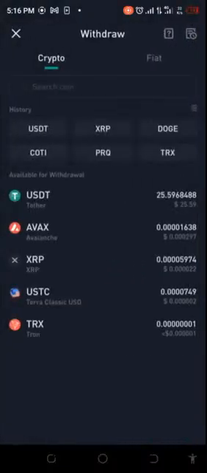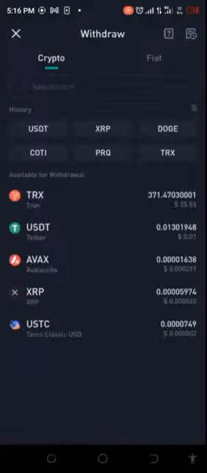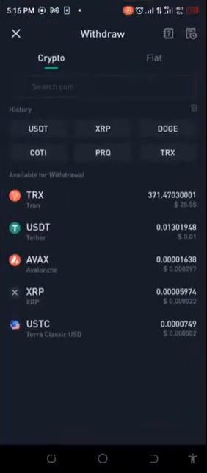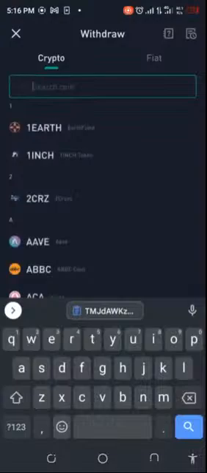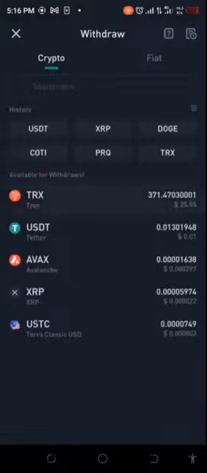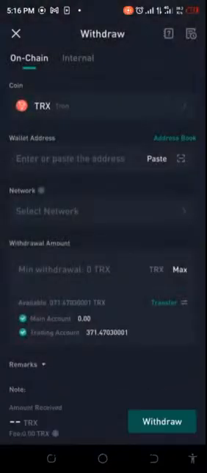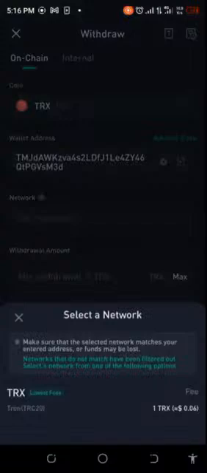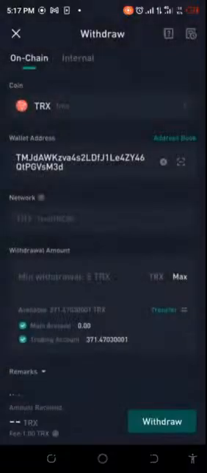So we're withdrawing from here and we're withdrawing TRX. You can see it already has everything there, okay? We're taking everything over. No, this is what I want. I'm withdrawing this and clicking on this, and then we'll put in the address, the wallet address. The network is TRC20, obviously, and that's 1 TRX.